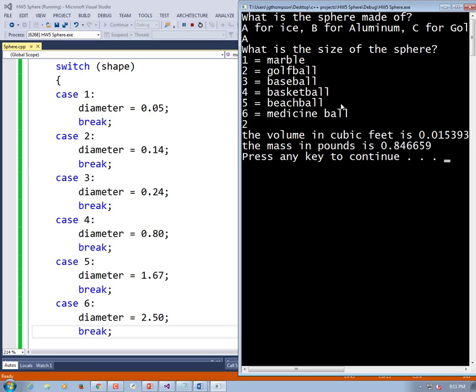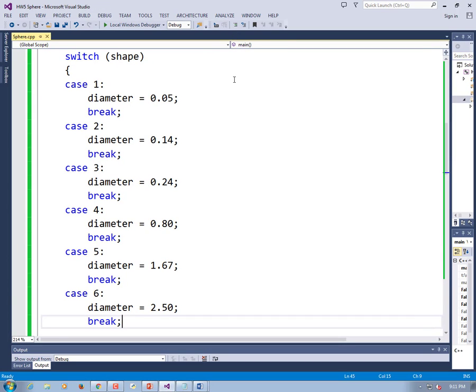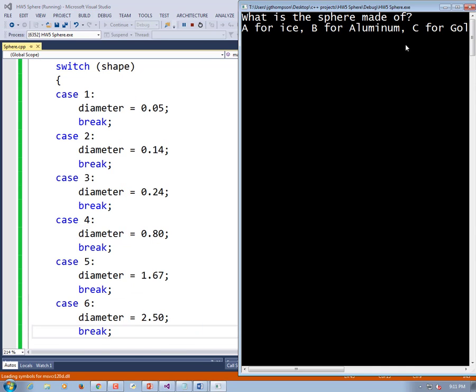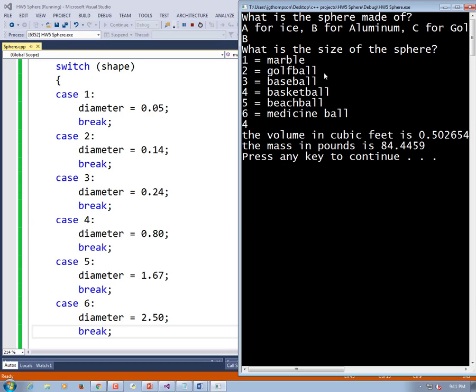Less than a pound. Still kind of heavy. So golf ball sized hail is almost a pound per piece. How about a basketball made of aluminum? 84 pounds.